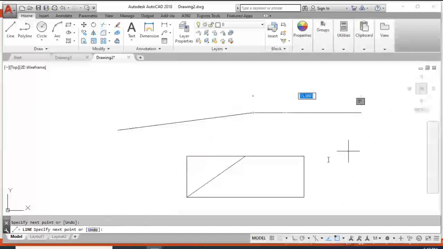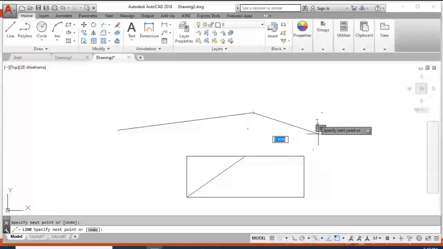How do I exit? I will press the escape key on my keyboard. Very, very important. You will be familiar with this escape key on your keyboard. Press escape. I'm done with the line. So that is the command interface. Very, very important. This is where you talk to AutoCAD. This is where AutoCAD talks back to you.